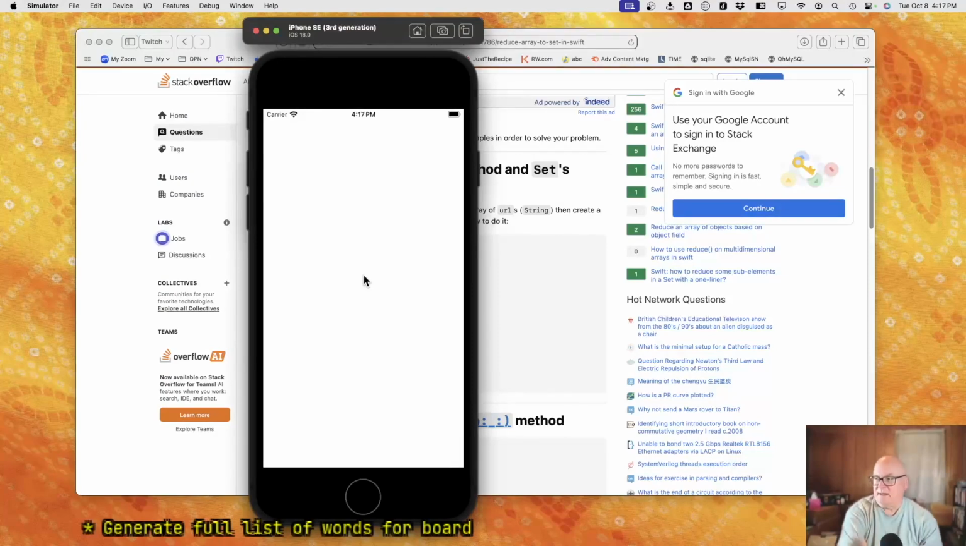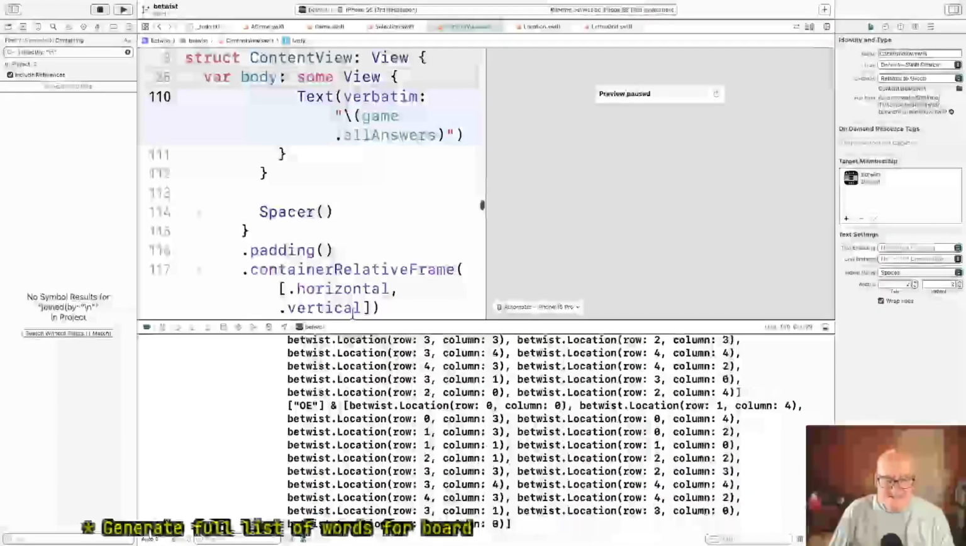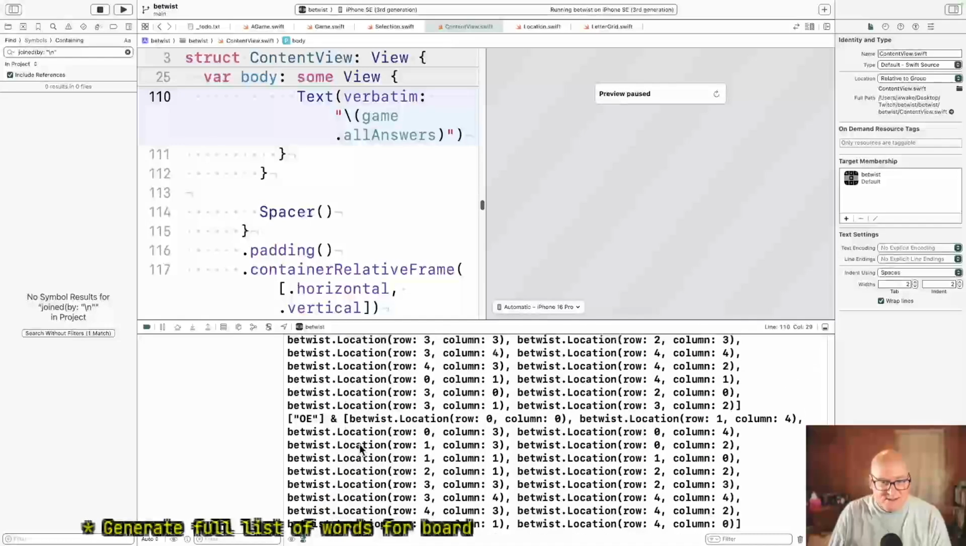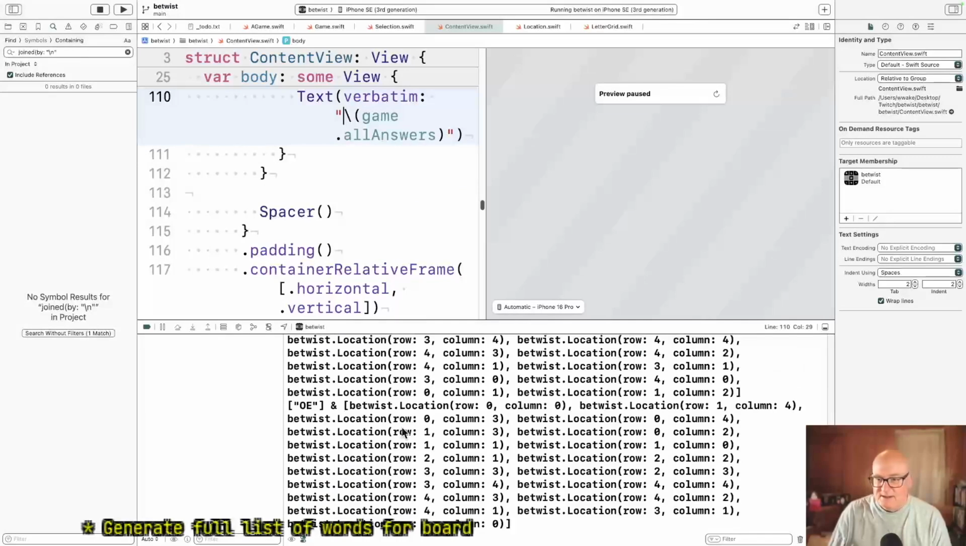Hey, welcome back. So we are trying to do a big recursive call to find all the answers on a boggle board. And we got the recursion working on very, very small sets. And this is our first time trying it on a big set. I don't know. Oh, I still have these prints in here. Okay, that should come out. We're up to the O's.